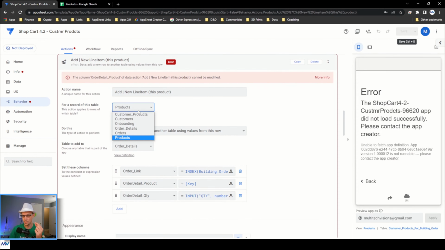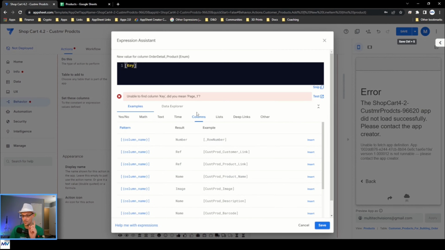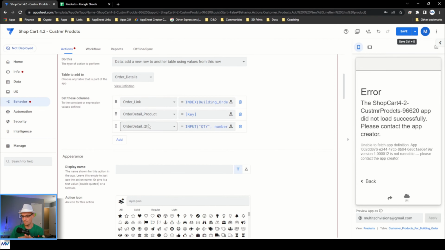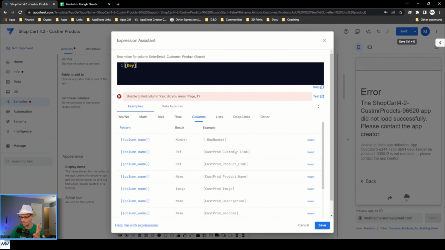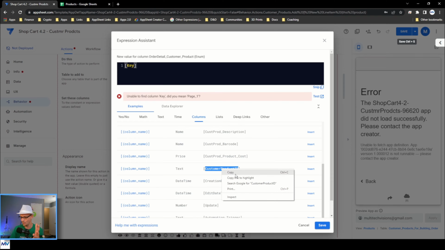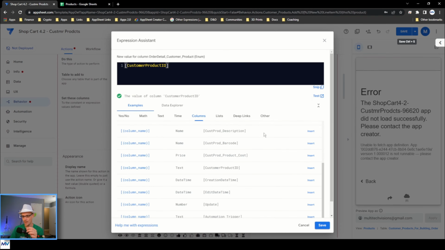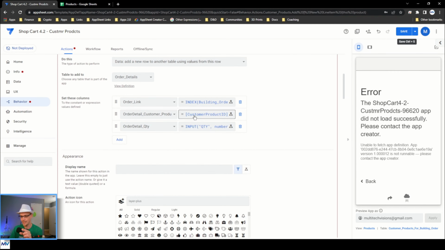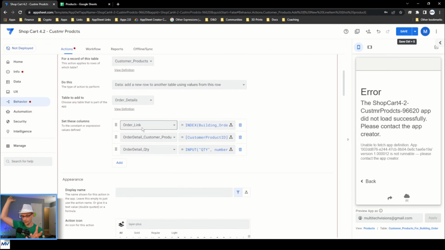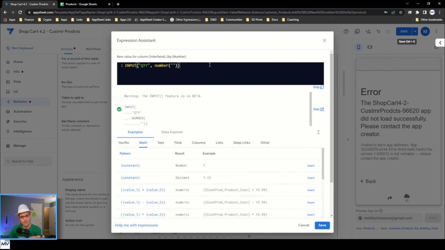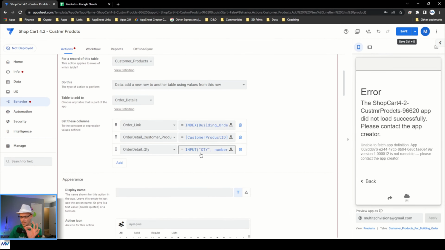Starting at the top, and just literally change the for this record, right? And then I can come down here and change this, not from setting the product, but to the customer product, and then changing this from key to whatever the name of the actual key column is for this table, which is customer product ID. So now when I execute this action, it's going to set the order to the building order, the customer to the customer for the product that I just clicked on, or the customer product to the customer product I clicked on. And this input will work just fine.